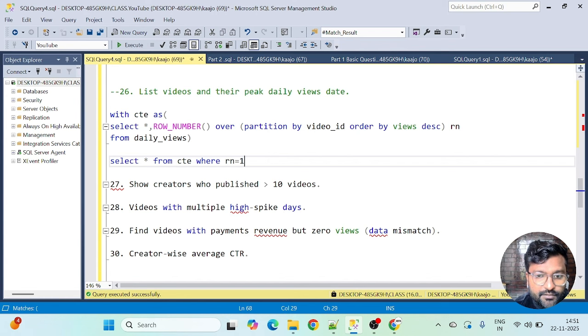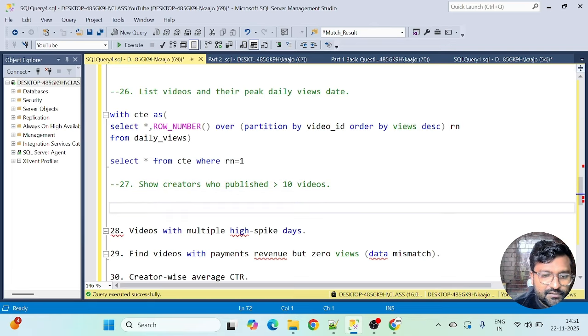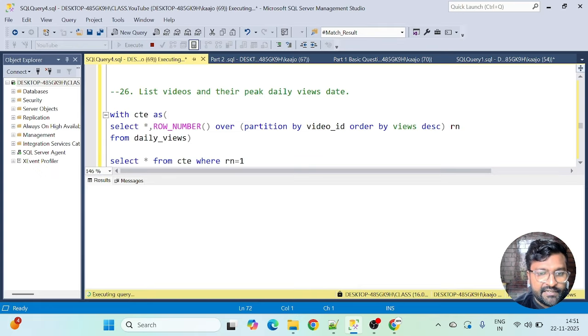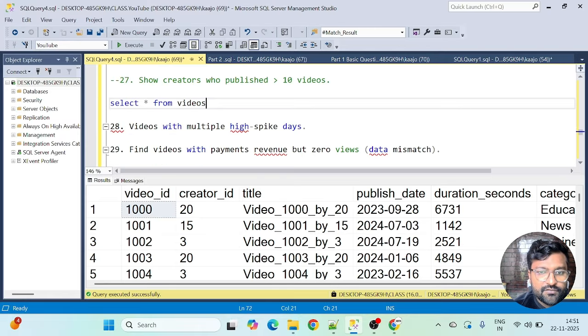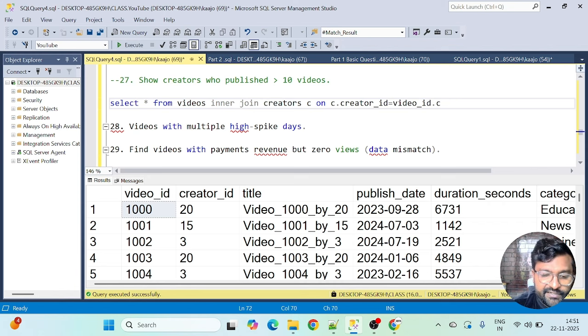Okay, so I'm back now, and I'll go to the next question. So they're asking, show creators who published more than 10 videos, right? So select star from videos, because you remember in the videos table we have the creator ID with us. So join with creators, C dot creator ID and V dot creator ID, right?